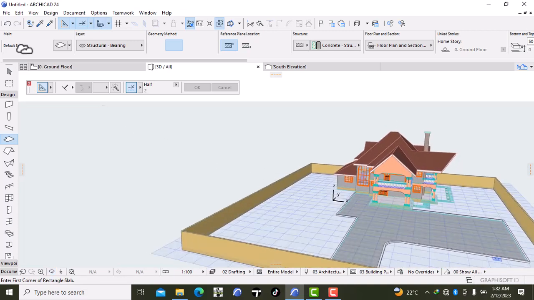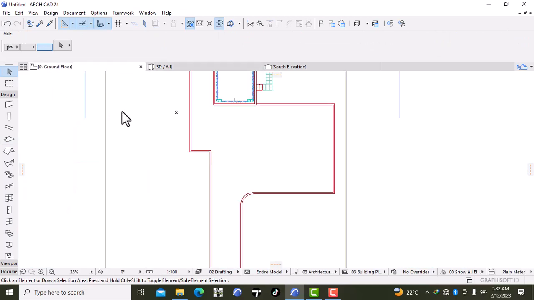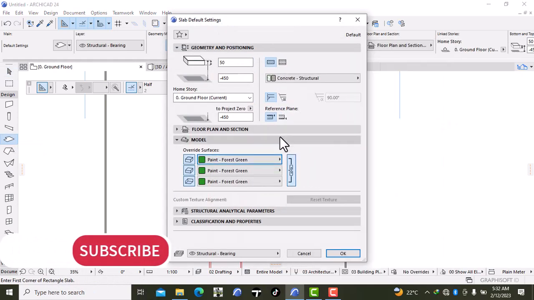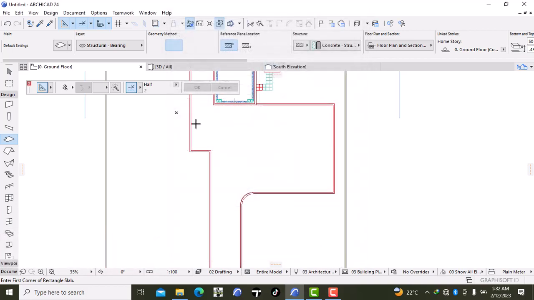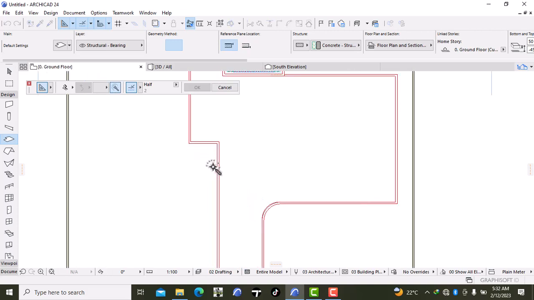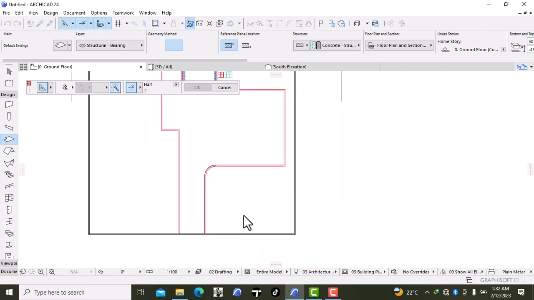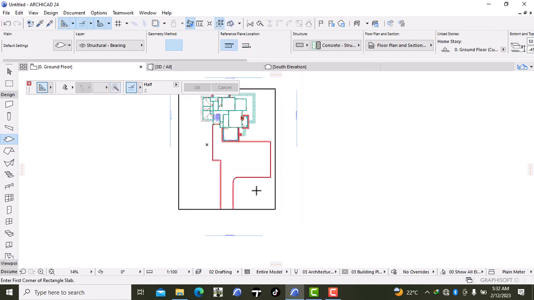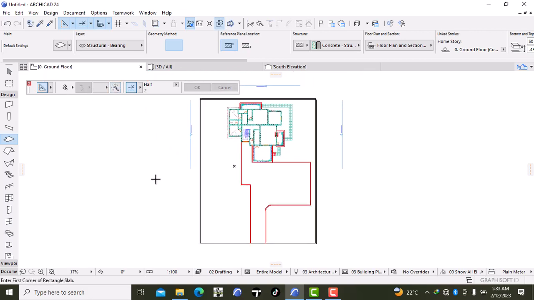The other thing that I need to do, I can go back to my ground floor. And this time around, just forest green. Press OK. Use my magic wand. And I want to be able to press OK. I need to do the slab of all of this offset face.